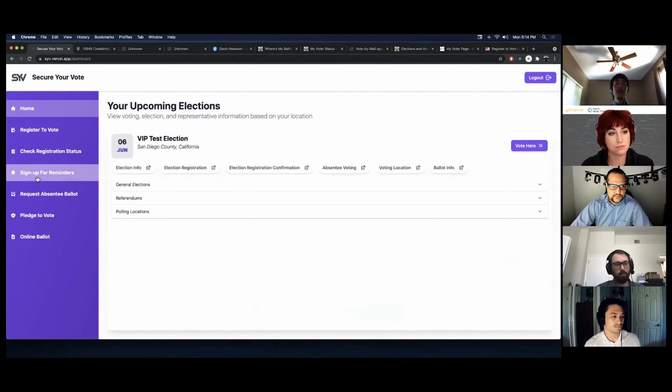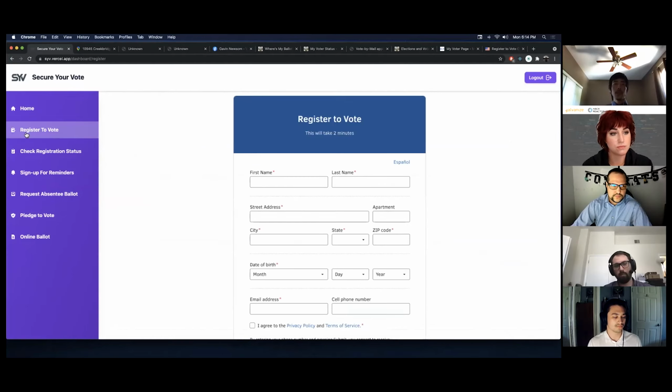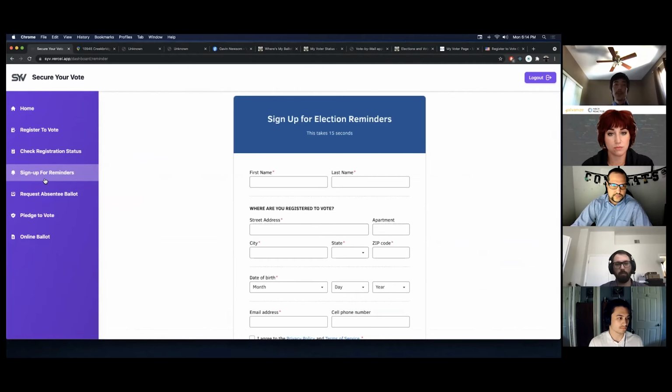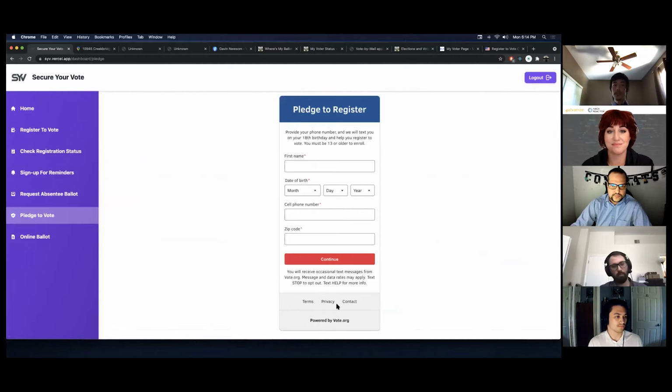So aside from the homepage that gives you all the personalized information, as you can see here on the left, the user has the ability to register to vote. They can also check their registration status. They can sign up for election reminders. They can request an absentee mail-in ballot, and if they're under 18, they can sign a pledge to vote.